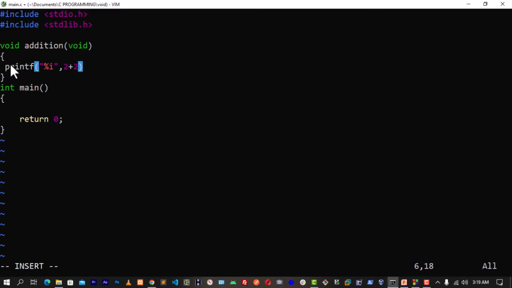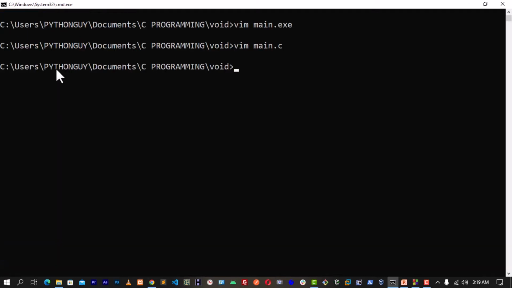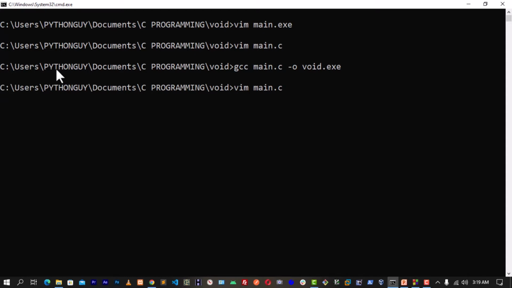Now let's save and run this code. GCC main.c then void.exe. Then our code is free from error. Then we now run the executable. You can see there's nothing printed on the screen.